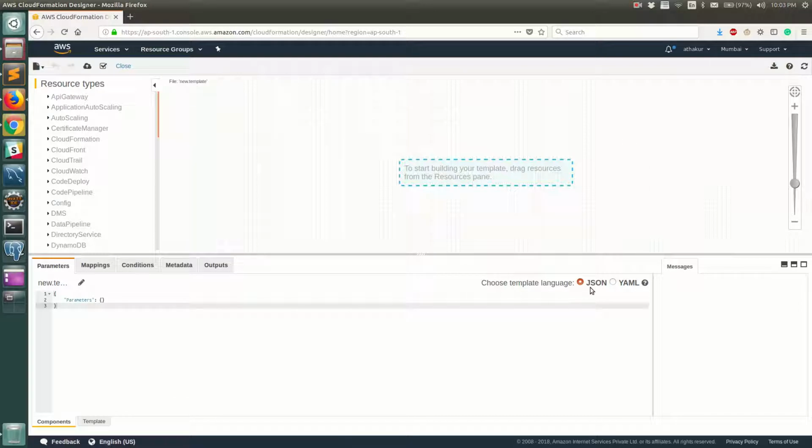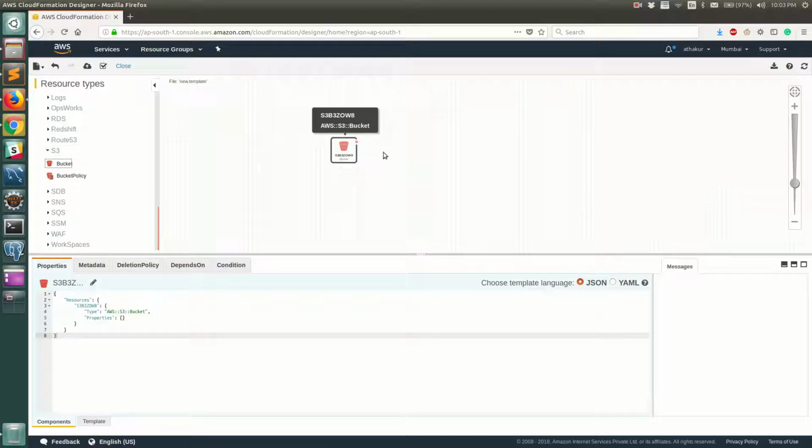Next, you have two types of formats that you can use for this template. You can go either with a JSON format or a YAML format. For this video I'm going to stick with JSON format, but if you are comfortable with YAML, you can go ahead and use that. For this video I'm just going to create a simple S3 bucket using a CloudFormation template, just to give you an idea of how CloudFormation works. So let's go ahead to S3 and drag and drop a bucket onto this rendering area.